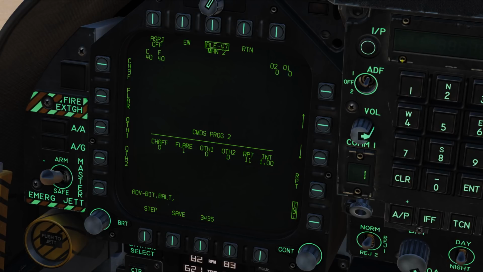Now, in order to set this program up correctly, you need to know how long your bombing run is going to take. Okay, I generally have never done a bombing run that took me less than 15 seconds. So I like to have my repeat set to 15 at an interval of 1 second. What that means is that for 15 seconds, every second I will drop 1 flare as I execute my bombing run.